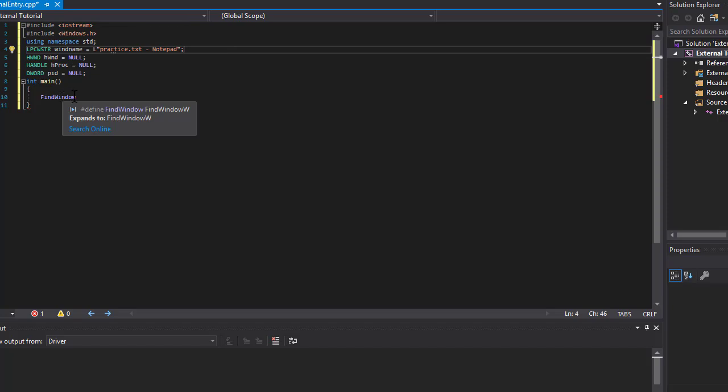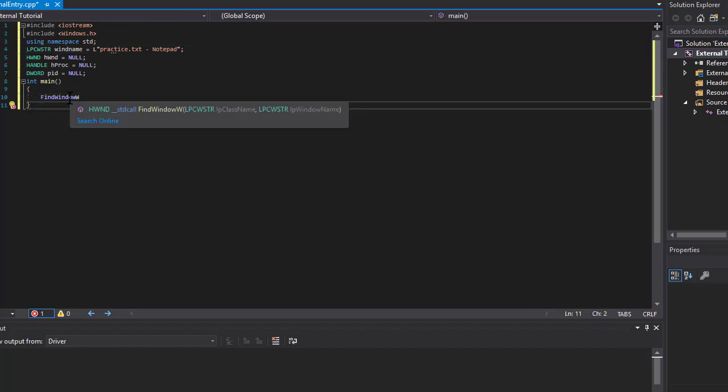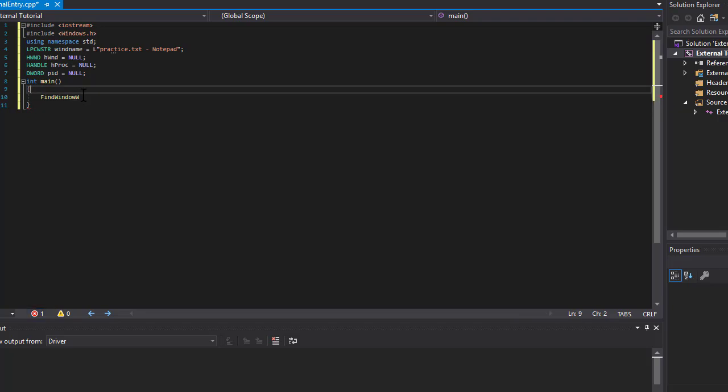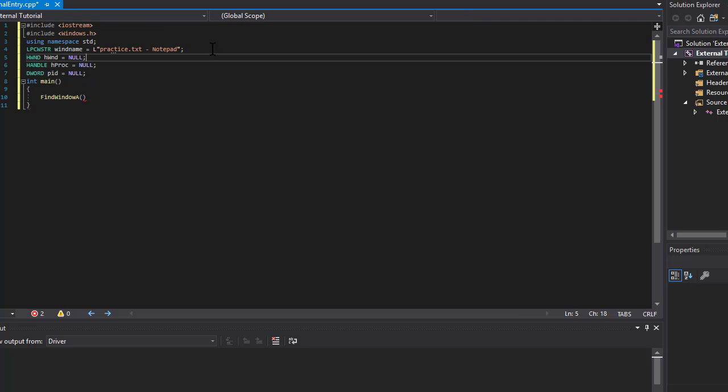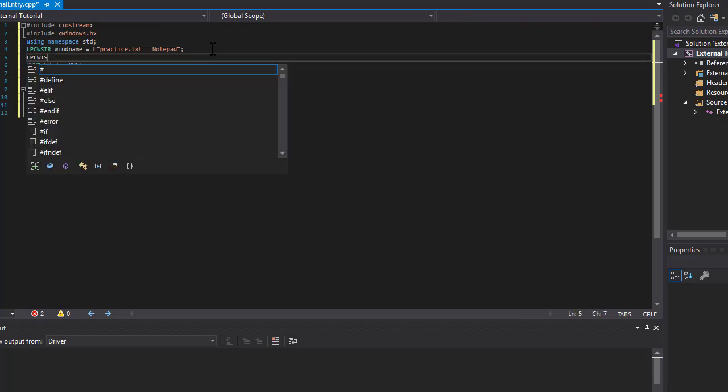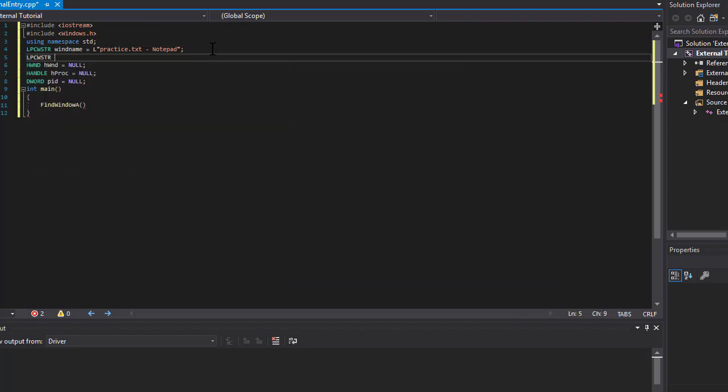And the parameters is asking for the class name. I don't know. Okay. So this is the class name, notepad.exe, and the window name is practice.txt, as you see right here.